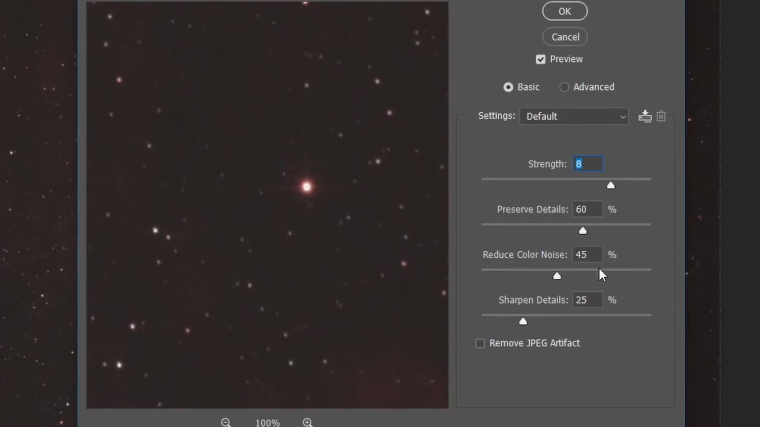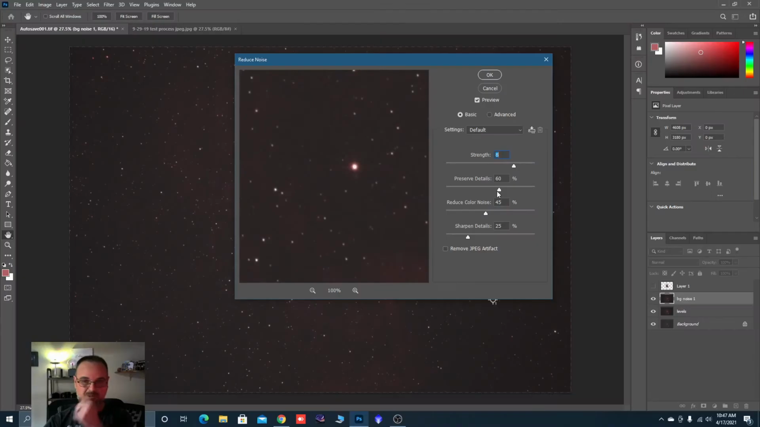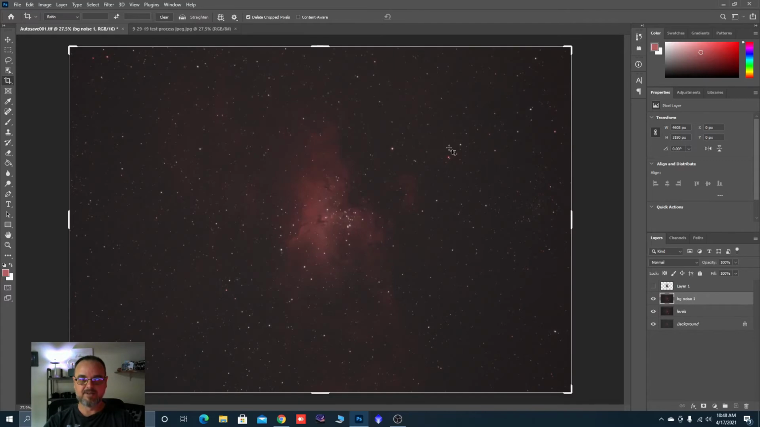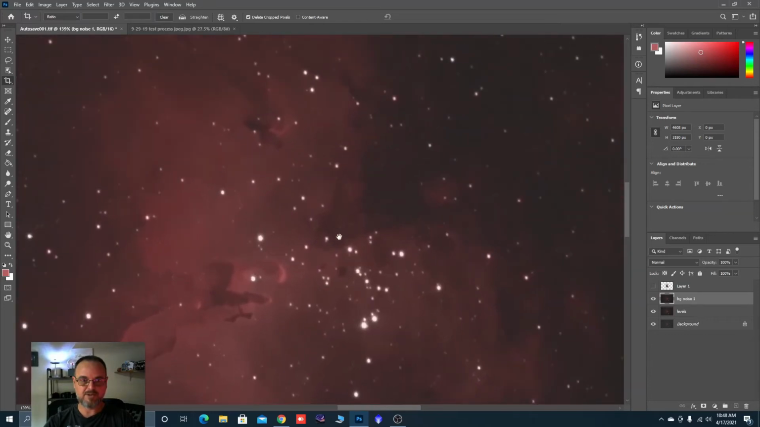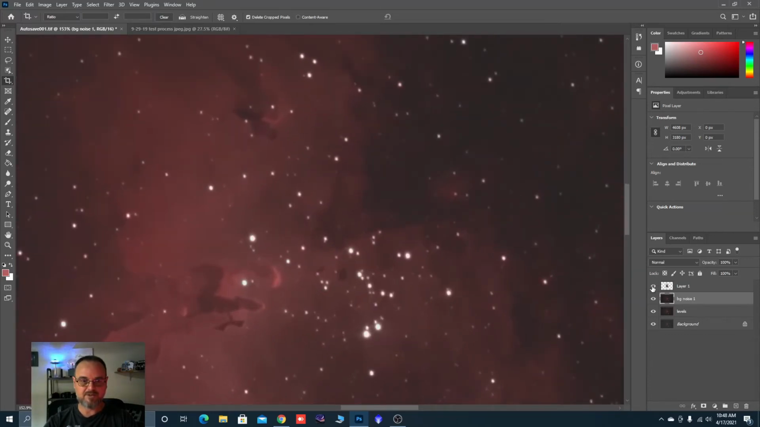So the rest of this is pretty well set, probably from default. Preserve detail 60%, color noise reduction about halfway, and we're going to sharpen some of the details. And let's just click OK to that. Okay, done. So if you come back in here, you look, we've got a really smooth image, you know, for DSLR data. But if I turn on this layer that I made up here that has that higher signal selected, see, we gain our details back. Because we don't want to put any noise reduction on those just yet.